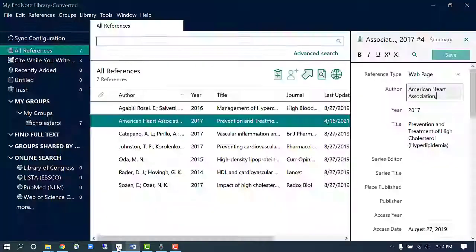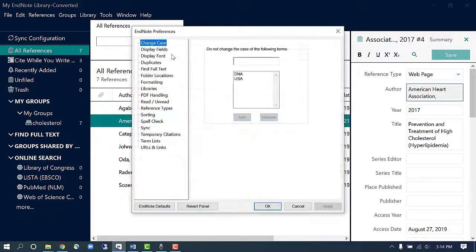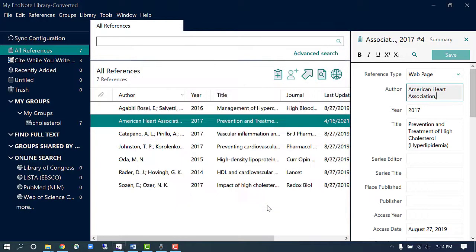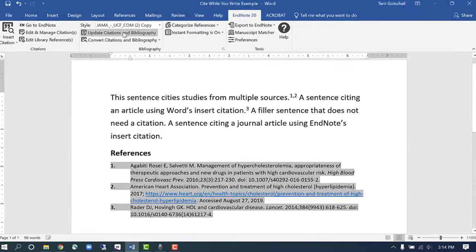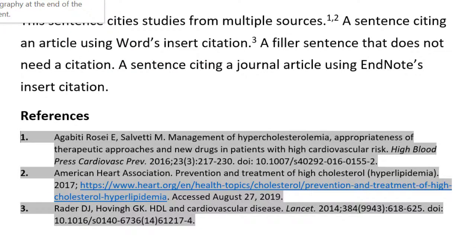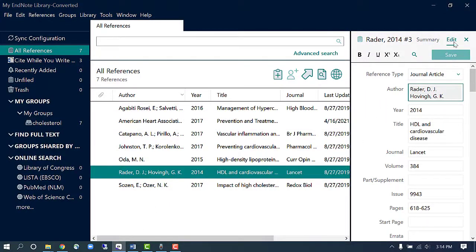To fix this, go to EndNote. Then the Edit tab. At the bottom, select Preferences. The pop-up window's default is Change Case. Here you can add proper nouns and acronyms that you want to appear with capitalization. I'm going to add HDL and click Add, then OK. I'm going to return to my Word document and click on Update Citations and Bibliography. And now HDL is in all caps. You can also manually edit a reference in EndNote by clicking on the record and then on the Edit tab. Make any changes needed and click on Save.